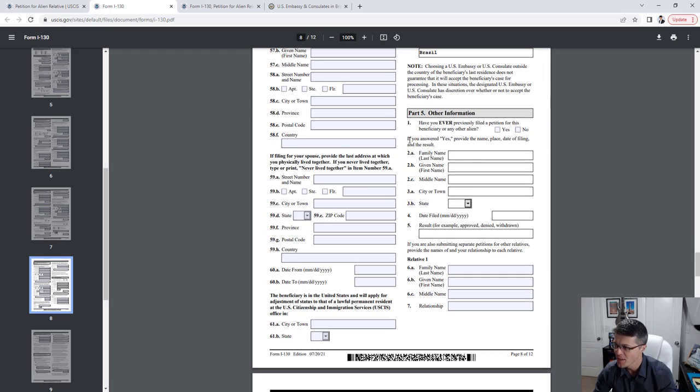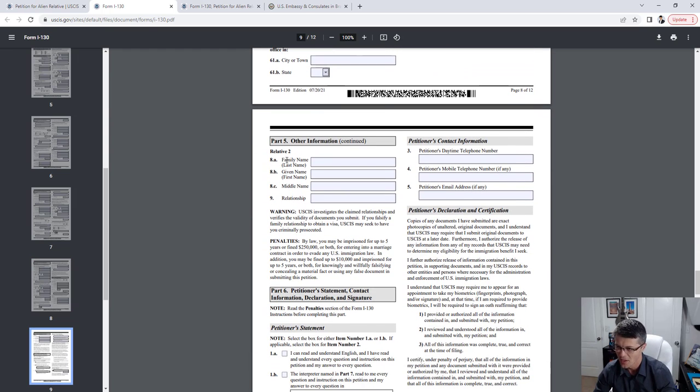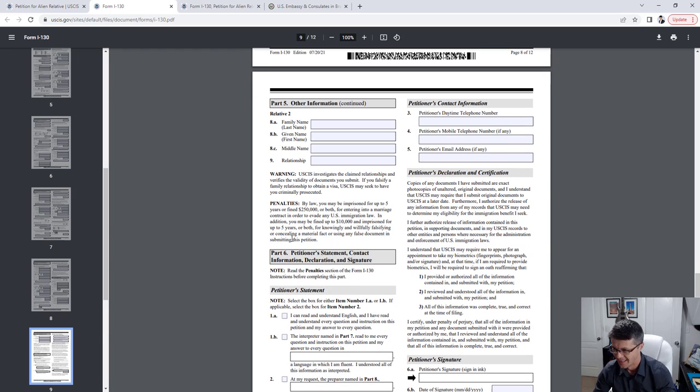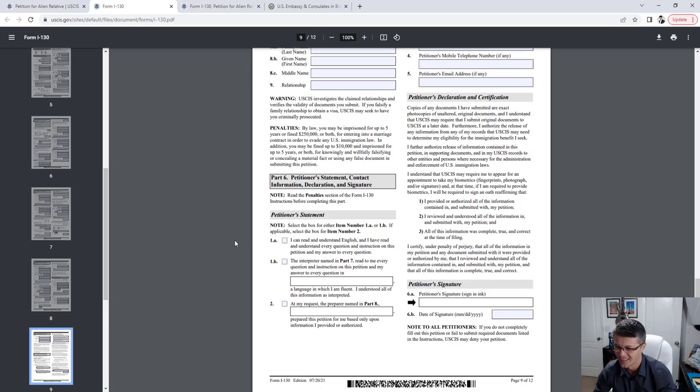Moving on, other information. Have you ever previously filed a petition for this beneficiary? Yes, no. In our case, we'll just say no. Moving further, other information. This is relatives. Again, by law, you may be imprisoned for up to 5 years or fined $250,000 or both for entering into a marriage contract in order to evade any U.S. immigration laws. Yeah, so don't do any fictitious marriages. Not good. Not worth it.